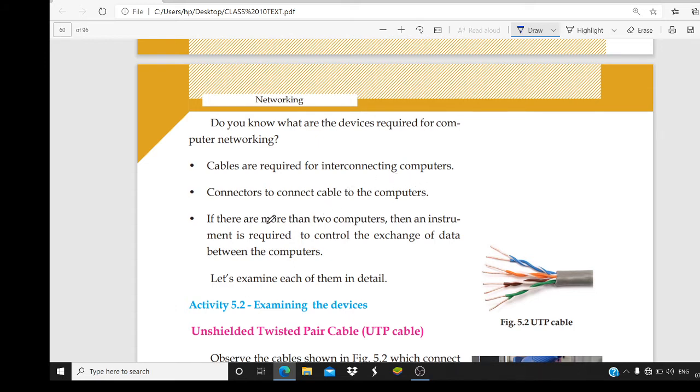Okay. If there are more than two computers... when two computers are there, what can we do? We can connect them together.